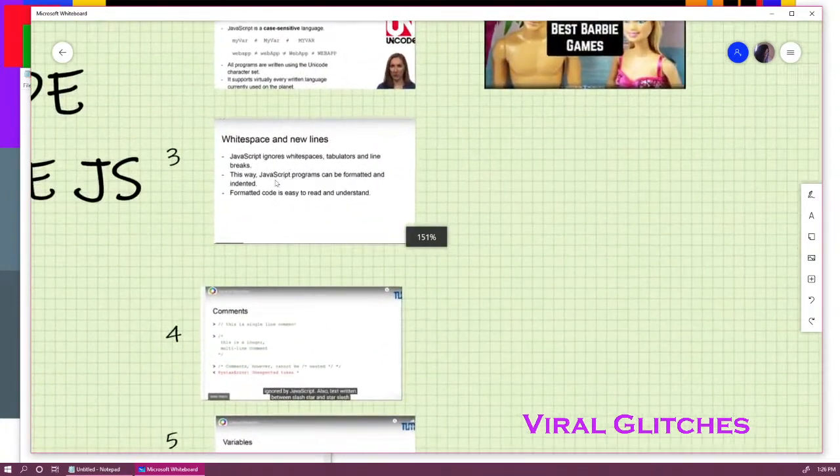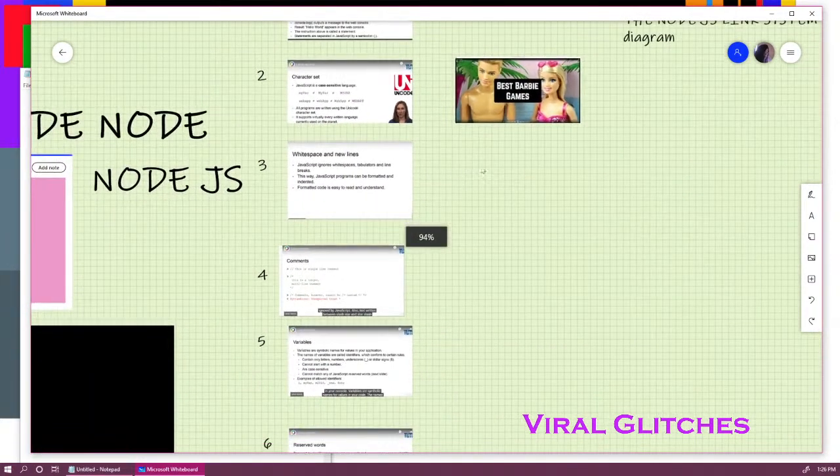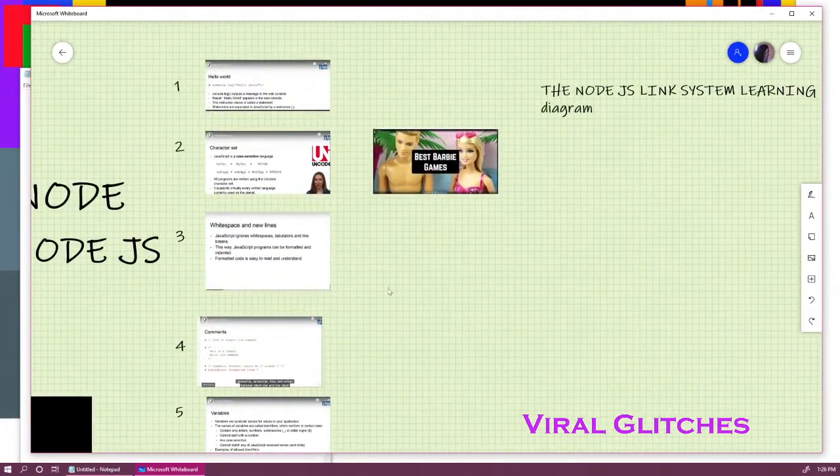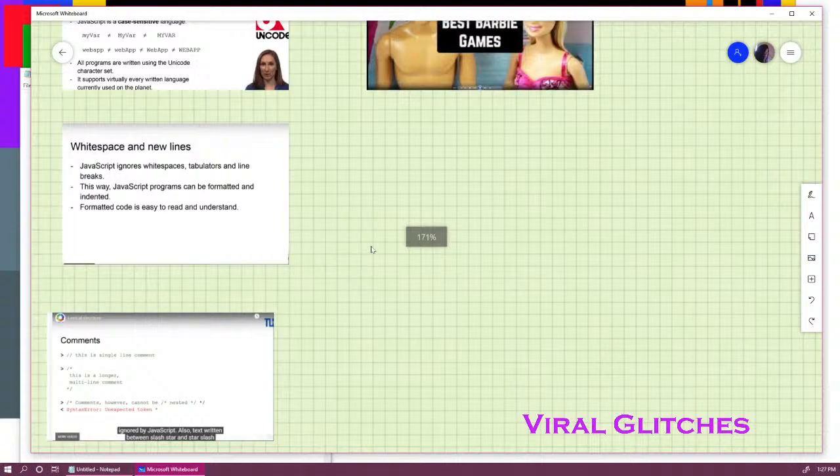So white space and new lines. White spaces, tabulators, and line breaks. What are pictures of that? I mean, I could go in and add a picture for each one. I don't need to have it, but it would be a good practice.